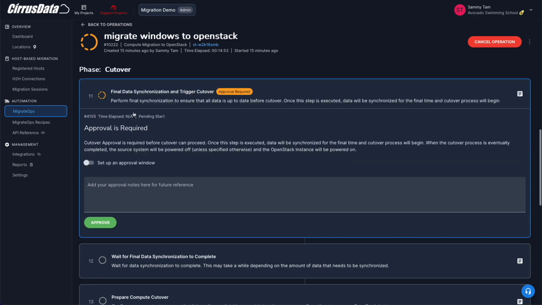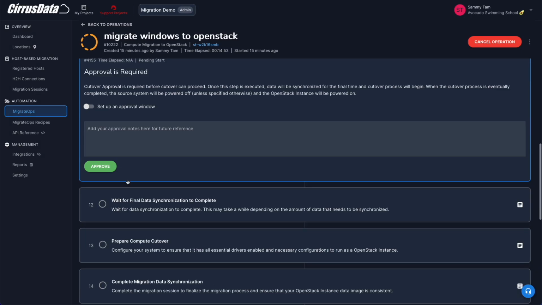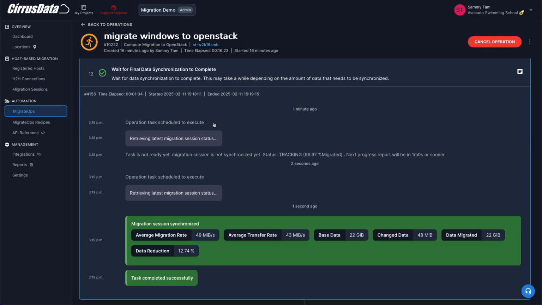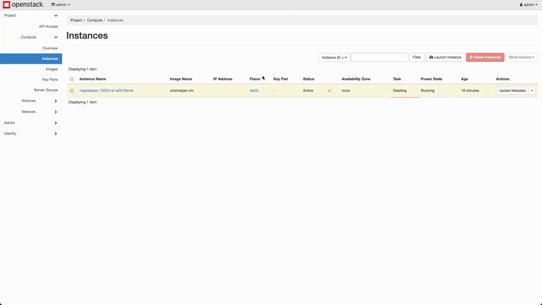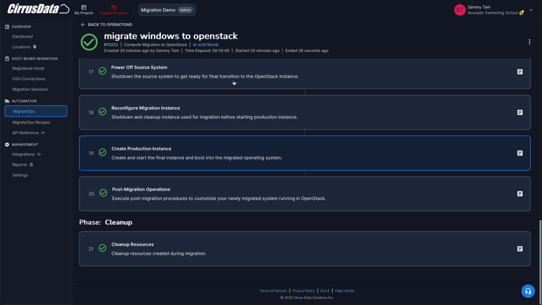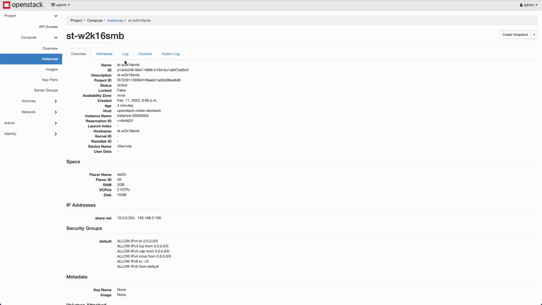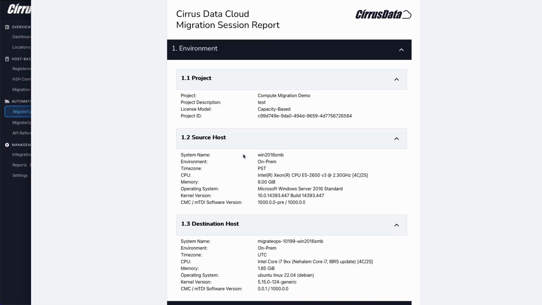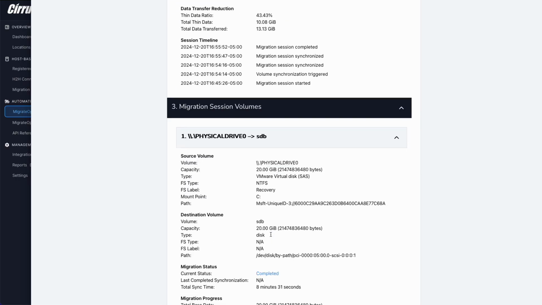Moving on, we can see that a step with the label Approval Required shows up. Critical tasks such as a migration cutover and a MigrateOps recipe require user approval before execution. You can also set up a future approval window to precisely control the time of cutover. Once approved, the operation will proceed with cutover. The VM is reconfigured, powered off, adjusted, and powered back on automatically. The migration operation is complete, and the VM is fully functional on OpenStack. Detailed migration reports are generated, providing all the information needed for review and validation.